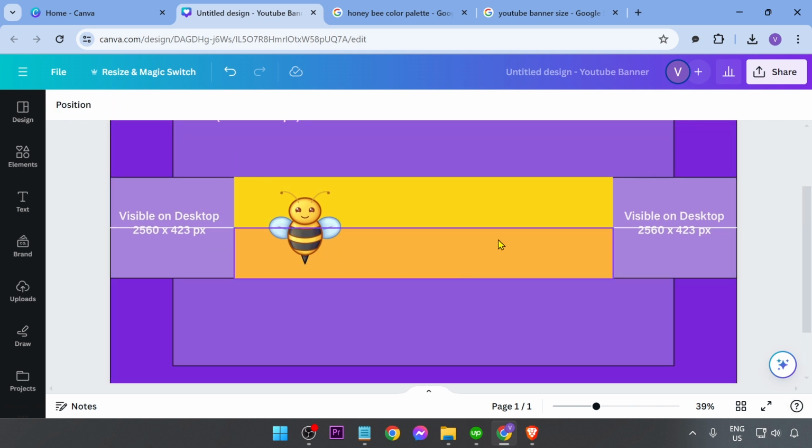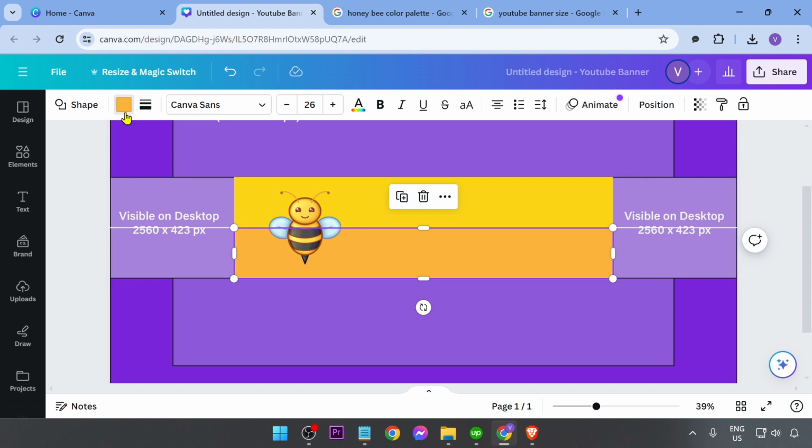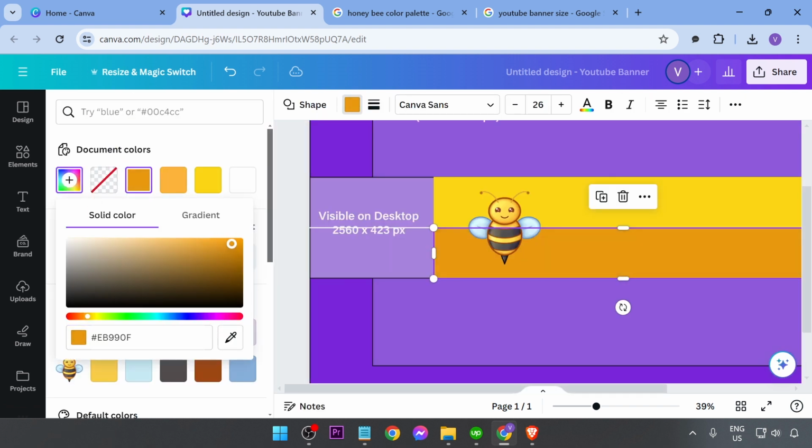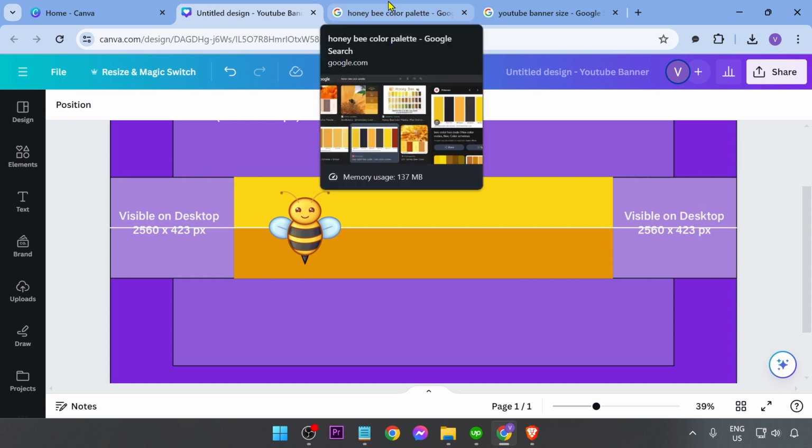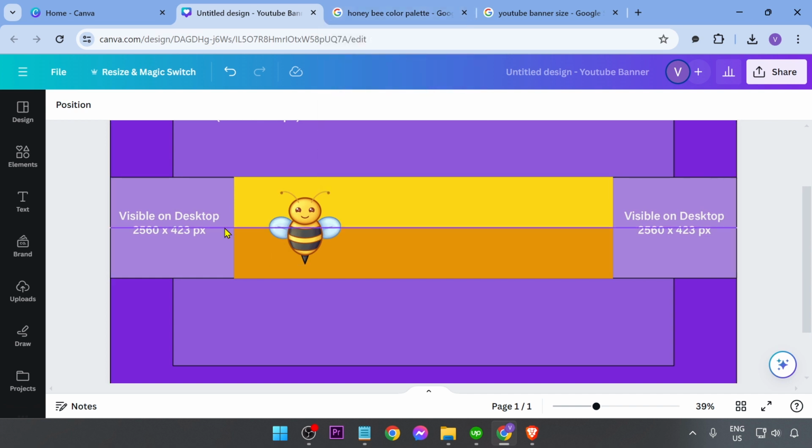All right, I think this is not dark enough, so we're going to adjust this one and make it a little darker. All right, so I think that should be good enough. Now, the next thing that we are going to do is basically add some text.